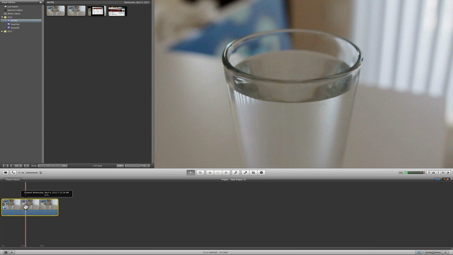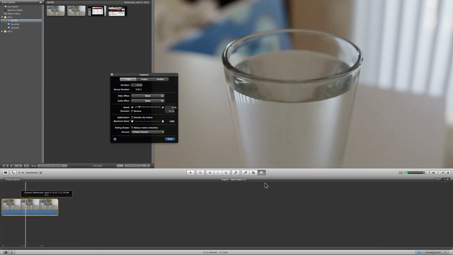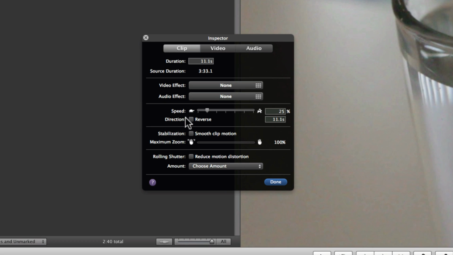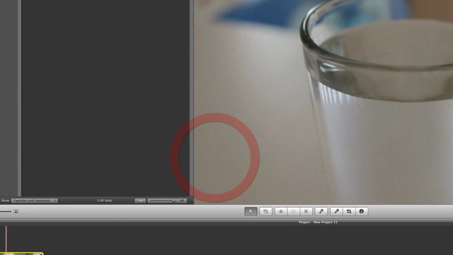And if we want to reverse this, we can just open up the inspector by pressing I, hitting the little I button over here, or hitting the gear icon that's on the clip. And you can see right under our speed control, there's this little box next to reverse. We just got to click that, and you can see it changes the direction of the little tortoise and the hare there. And that's it.